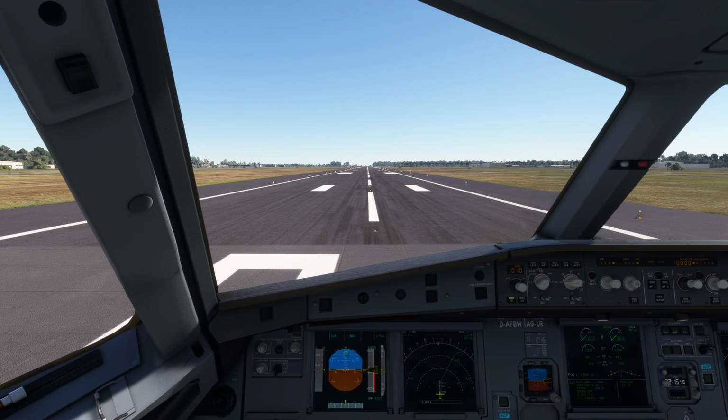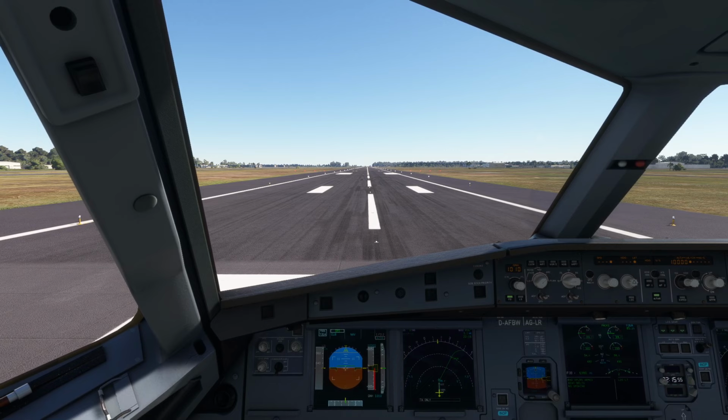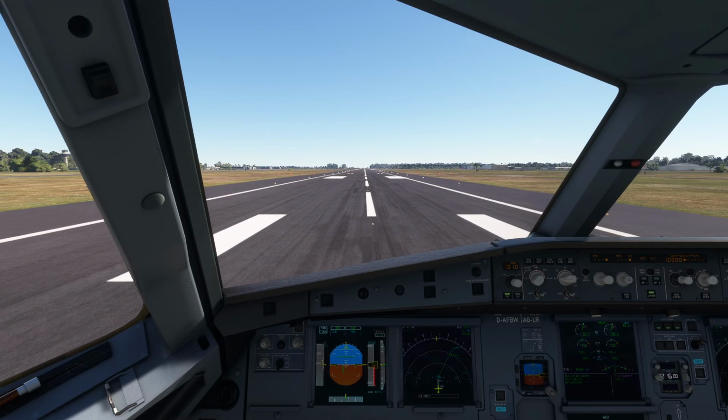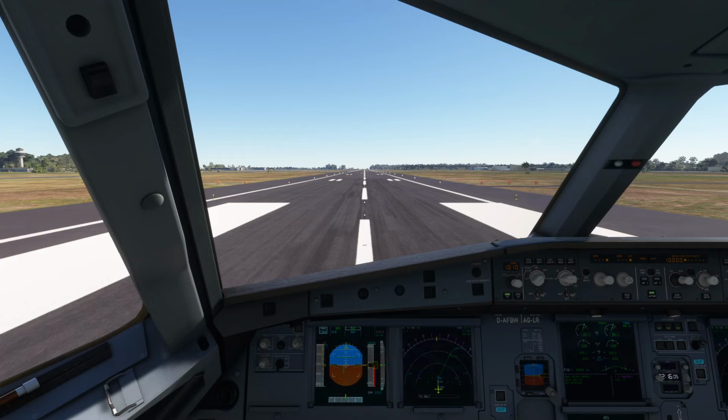Okay, so we are essentially ready to go, so off the parking brake. Throttles fully forwards. So we now monitor the indicated airspeed ribbon and hold the center line with the rudder. The airplane, there's a slight element of crosswind.